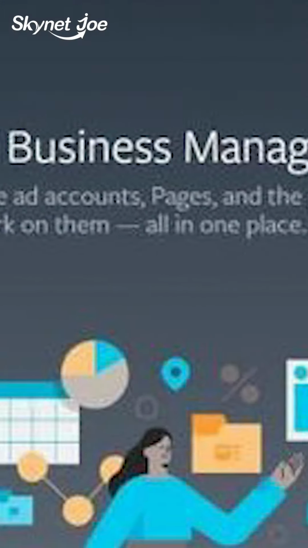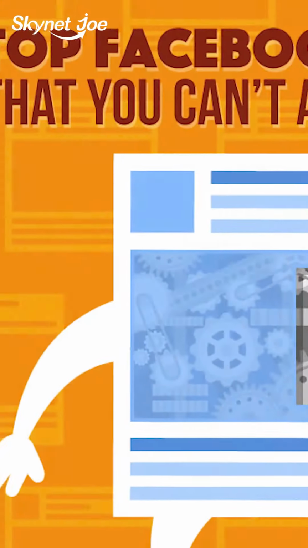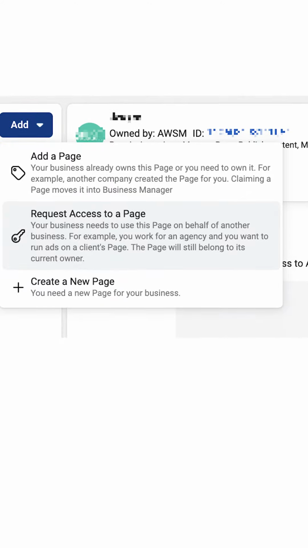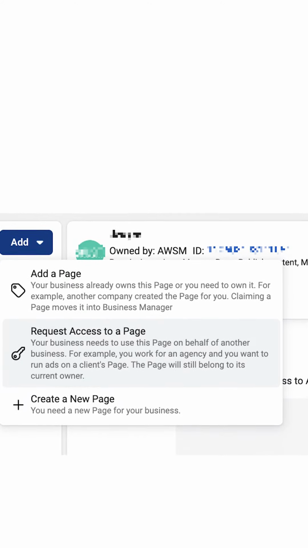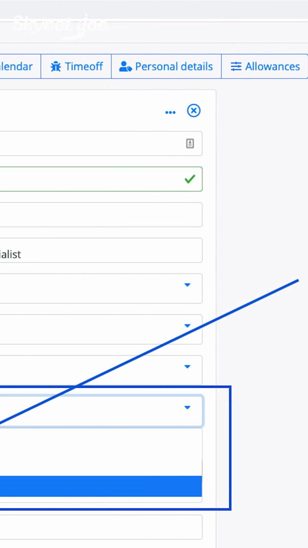On the other hand, Business Manager is a tool that helps you manage your business pages, admin roles, and even ad accounts. It's the hub of all Facebook management. You can request access to existing pages or ad accounts if you don't already have access. Plus, you can customize employees' access levels for ad accounts.